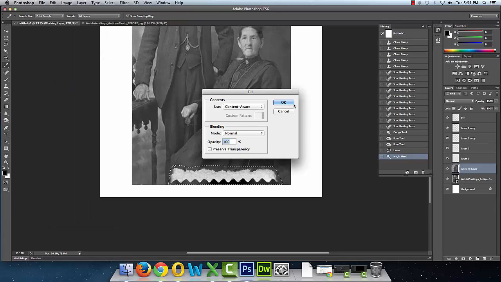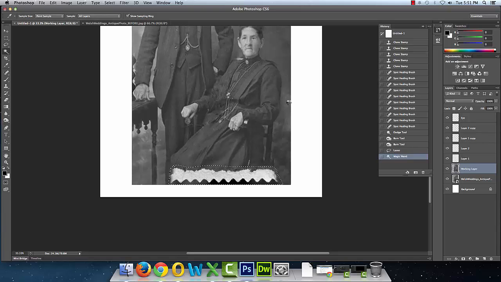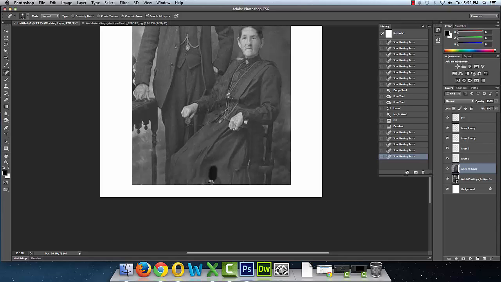Fill, content aware, let's see what it does. Not too bad. Filled it with more fabric. Now it would just be a matter of me cleaning it up. Again, fabric is easier to fudge than other stuff.